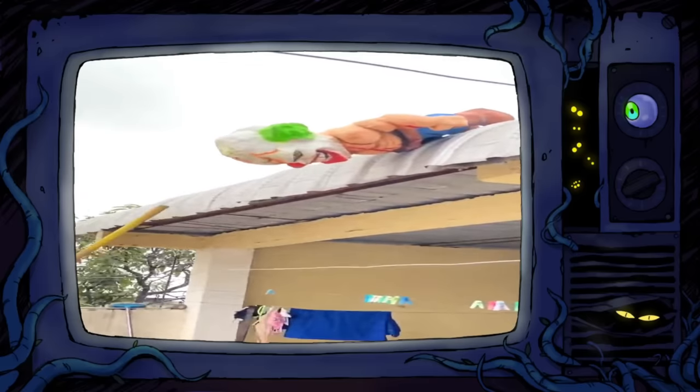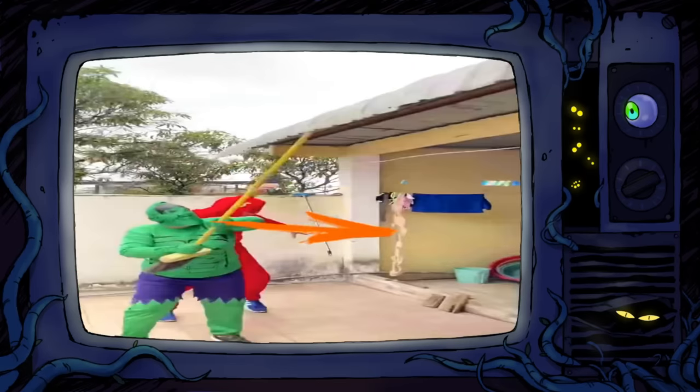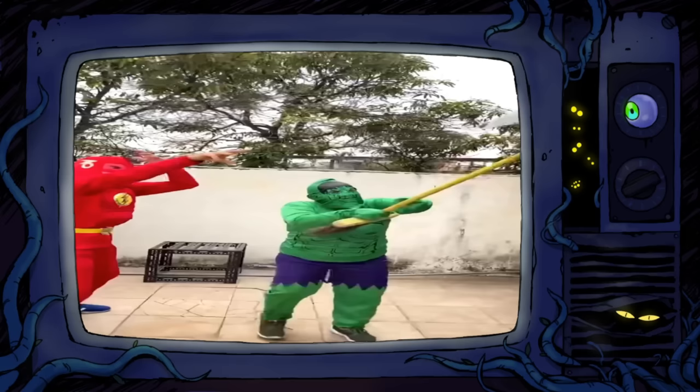There's a clown blow up doll on the roof. And the Hulk and the Flash, you know. But look, there's an arrow saying, watch on the right. Watch on the right. Is that the Duende on the floor? Did you see it? What are you talking about? I see it. What, the underwear?